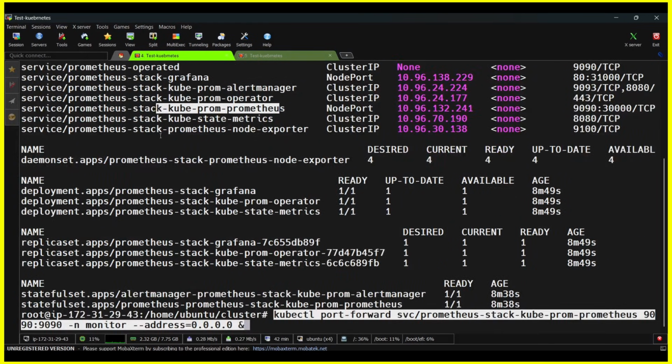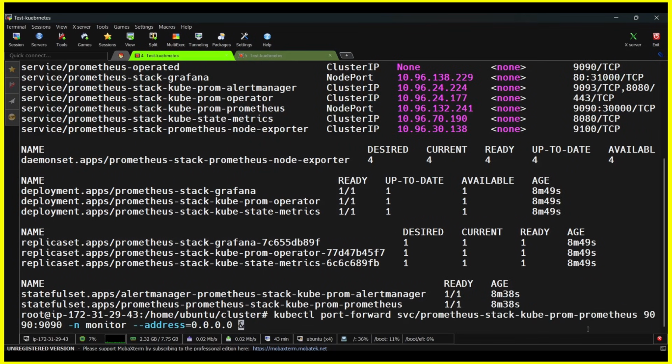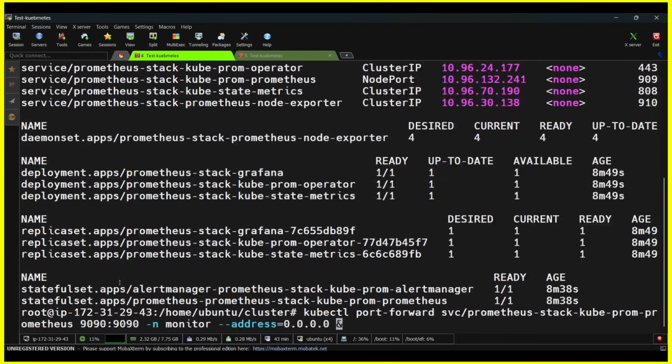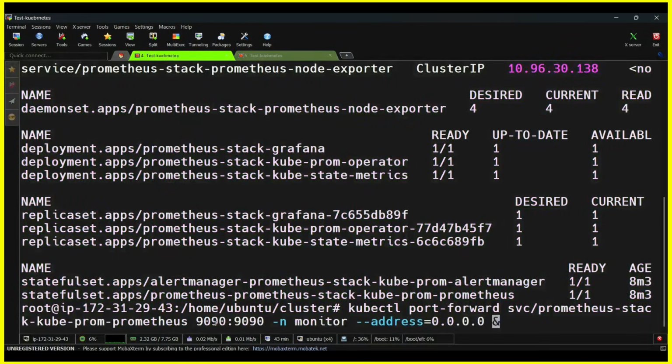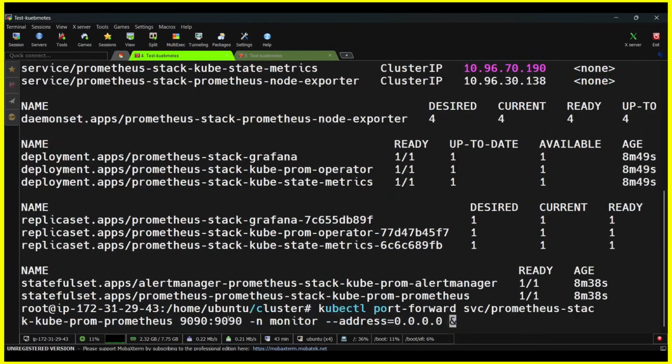I'm copying this Prometheus service, SVC stands for service, slash prometheus-stack-kube-prometheus. Same, I'm going to give it over here. Afterwards I'm saying which port number it should be mapped to. It's running on 9090, so 9090 should be exposed to my local machine. Because 9090 is vacant on this EC2 instance, I don't have anything running on 9090.